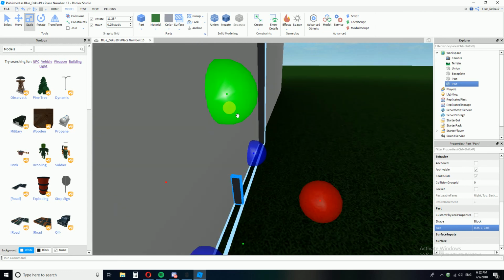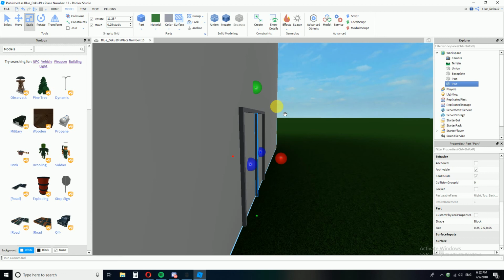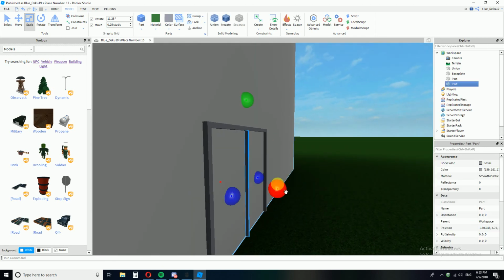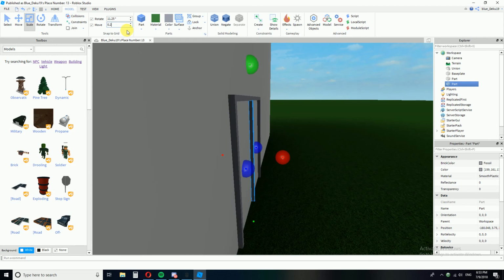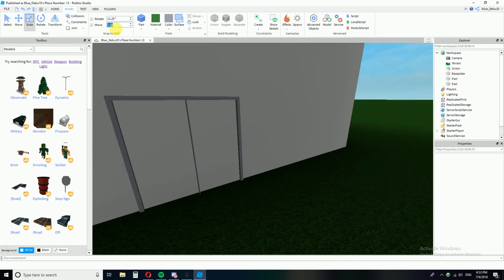Oh, by the way, press Control Z if you ever mess up. It saves lives, you know. It saves many lives, it cures cancer. Anyway, then you can do that. Make it like that if you want. Go back up to 0.25.